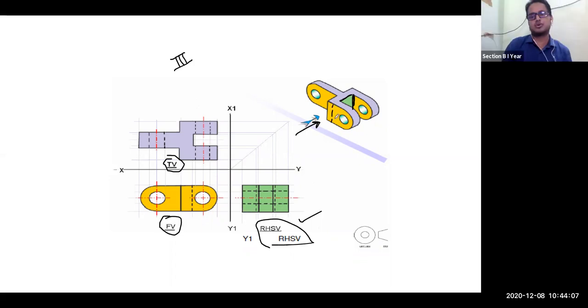I have tried to draw that hidden line. So that line you are able to see here in this front view. This is that hidden line. Okay. Similarly, you can see those center lines also.